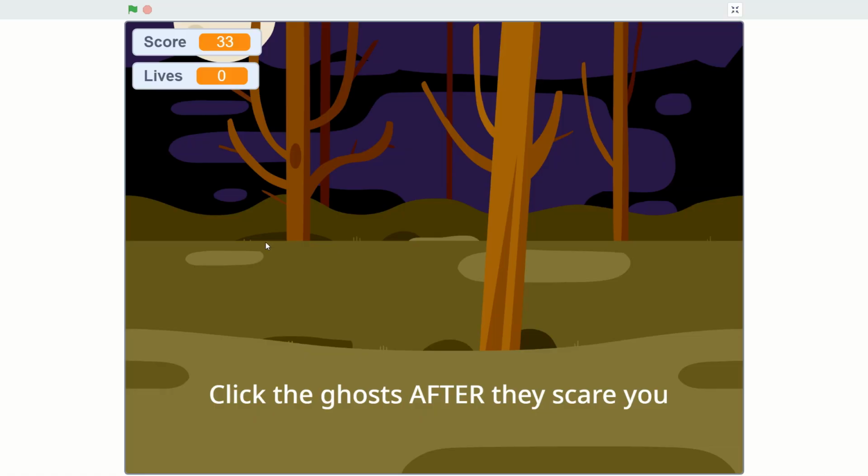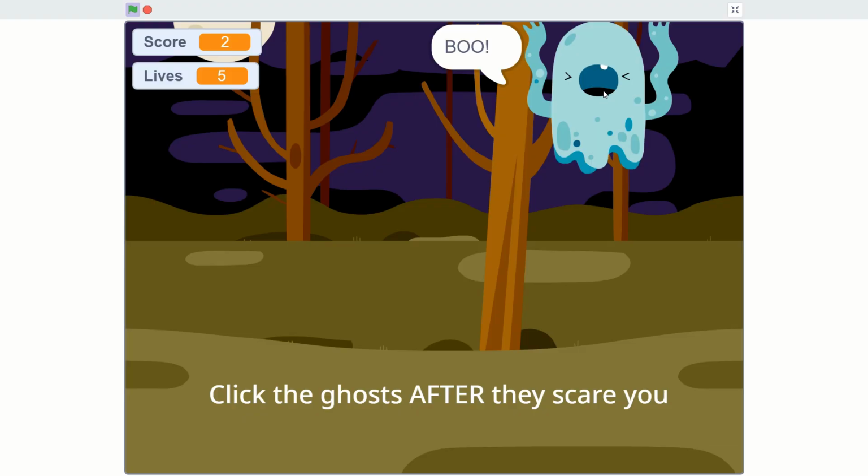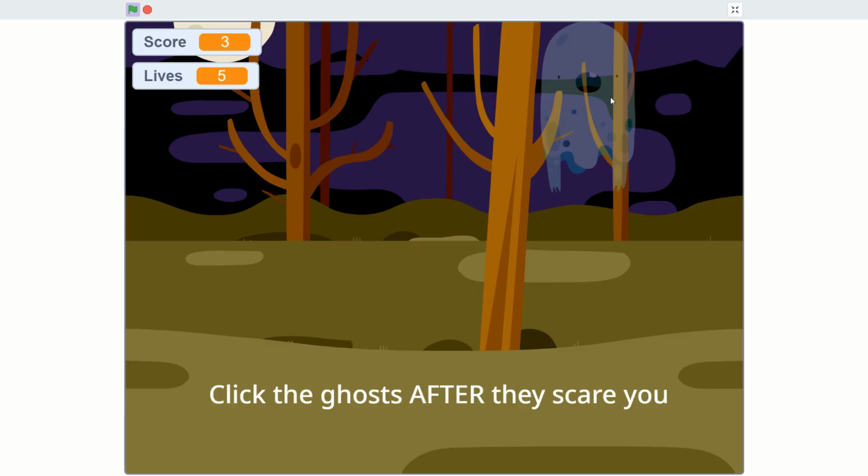I'm going to full screen and see if our game makes sense, right? Because imagine you're a new player. Maybe you want to show this game to your friends or your siblings, and they don't know how to play. So we want to make sure we put this text down here, and that is our tutorial. So let's press that green flag, and now we know click the ghosts after they scare you. So we click them after they scare us, because if we click them before, remember, we're going to lose points. See?